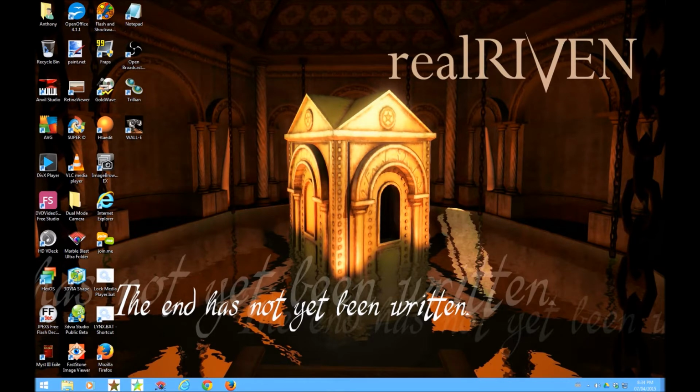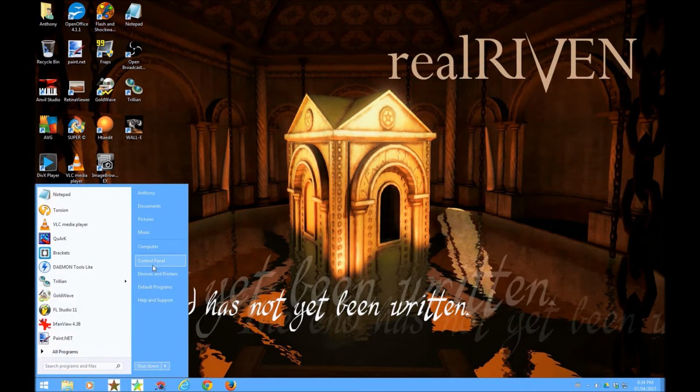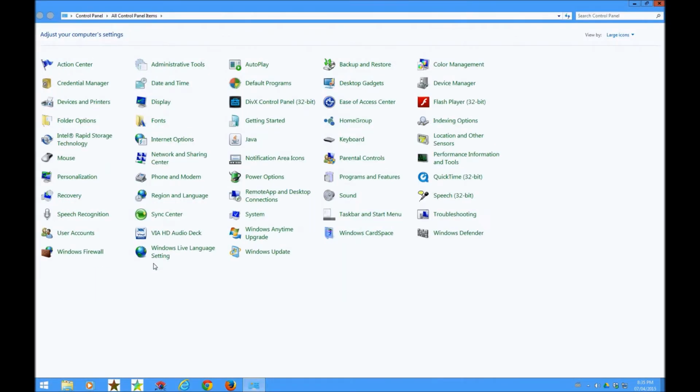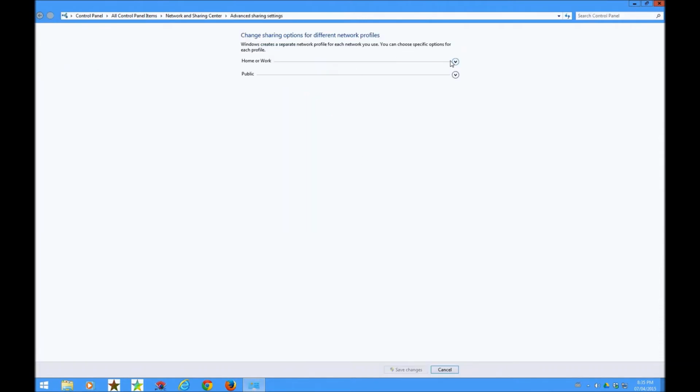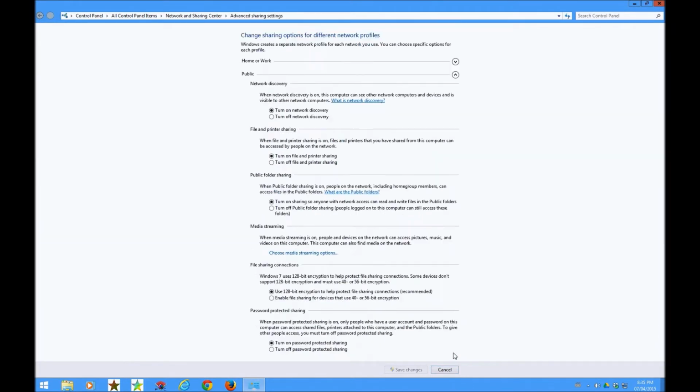Now, one thing you will need to do is go to your Control Panel, and then go to your Network and Sharing Center. If you can't find the icon for that, just search the Control Panel for it, and it should show up. You need to go to Change advanced sharing settings, and drop both of these down. You just need to make sure that both of these have Turn on network discovery checked.